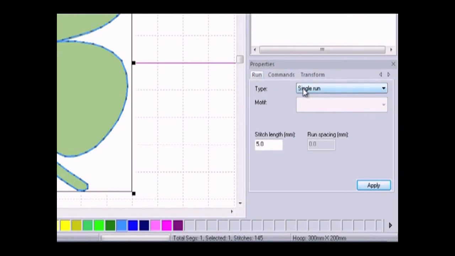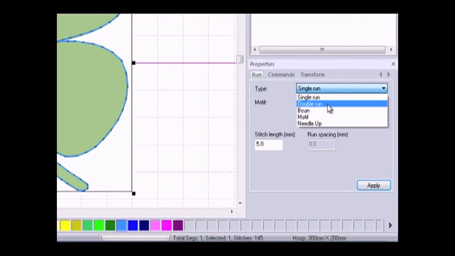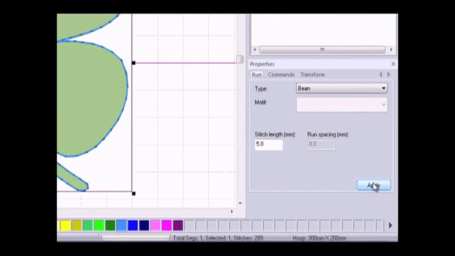Now in my properties it says that this is a single run, and the stitch count at the bottom says that it is 145 stitches. If I want to change this from a single run to a double run, all I have to do is click double run, hit apply, and now you'll see that my stitch count has changed to 289 stitches. If I want to change it to a bean stitch, which is really 3 passes of thread, I hit apply again and it'll now change it to 433 stitches. This is a great way to automatically change from a single, double, or triple pass of threads just by changing the type here in the properties box.